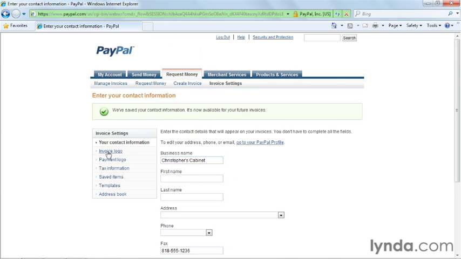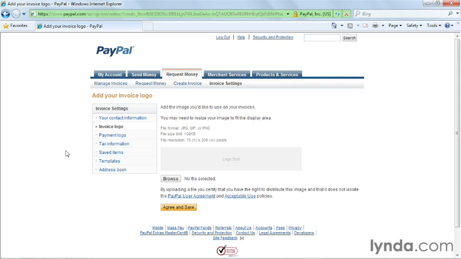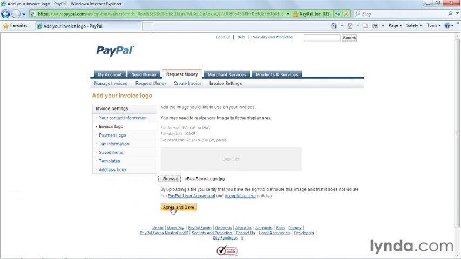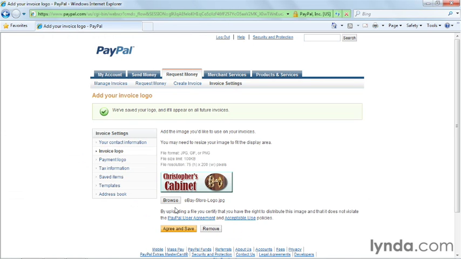The next item is the invoice logo. You'll want to put your best foot forward, and image is very important. What I want to do is show you how to add a graphic to your invoice to make it look that much more professional. I've got one saved here on my desktop in my exercise files right here. I'll go ahead and add this logo to my invoices. Now the logo must be no bigger than 75 by 200 pixels. Once you're done previewing the logo, go ahead and click Agree and Save.